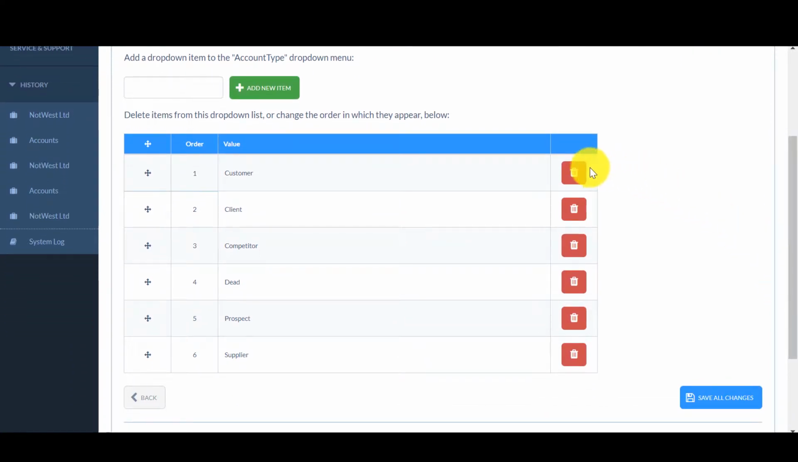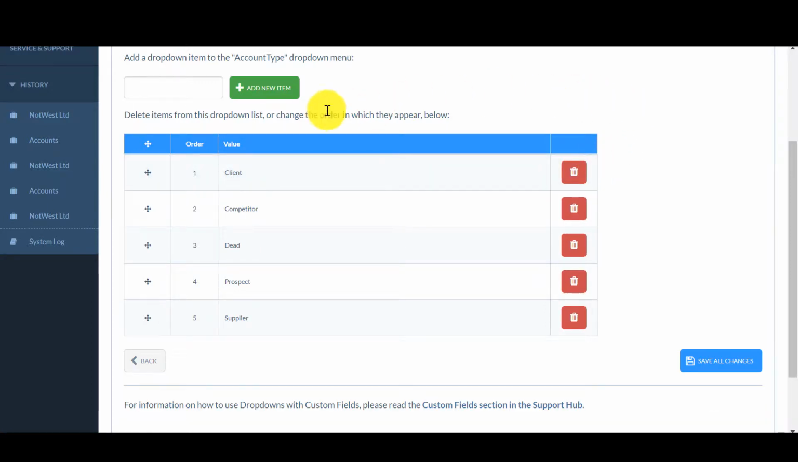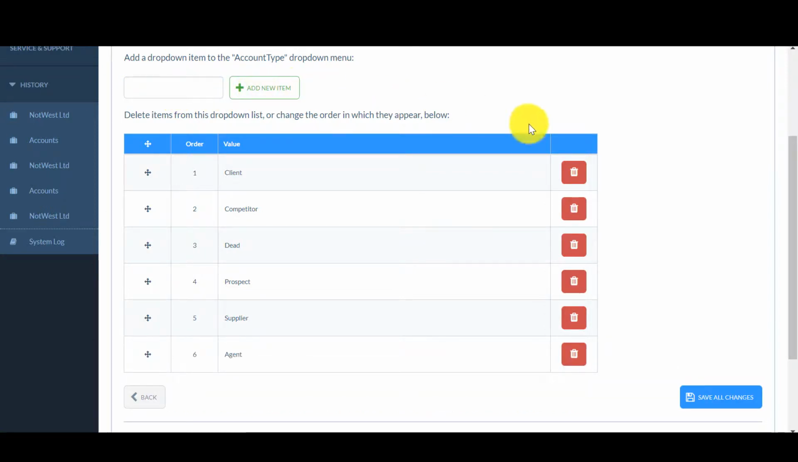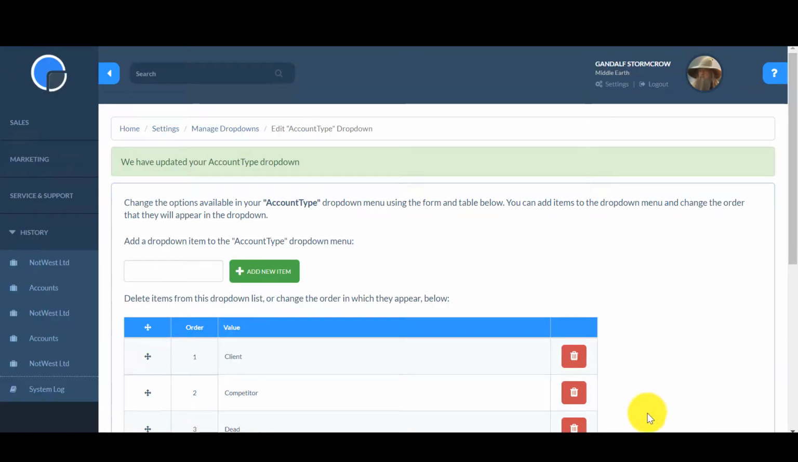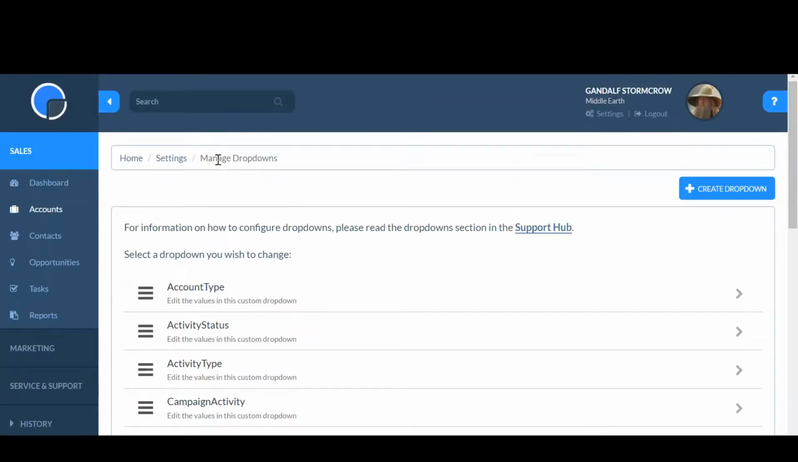So maybe you want to use the word client but not customer. You can bin customer, and you can also add up here any additional account types you might want to use, like agent. Once it's all done, save your changes and you've saved all your drop downs. So simply work your way through those custom drop downs.